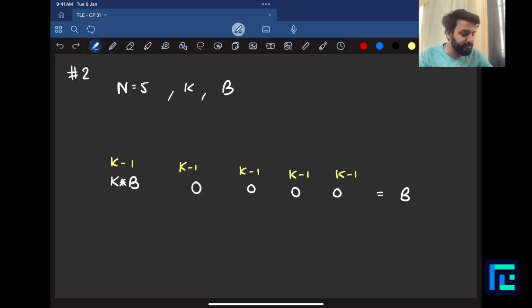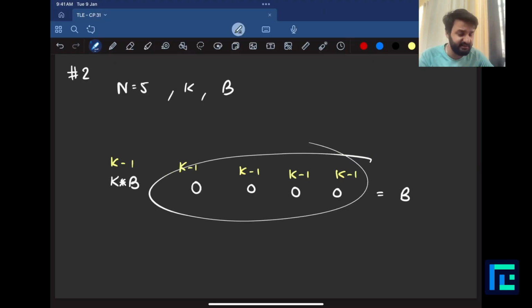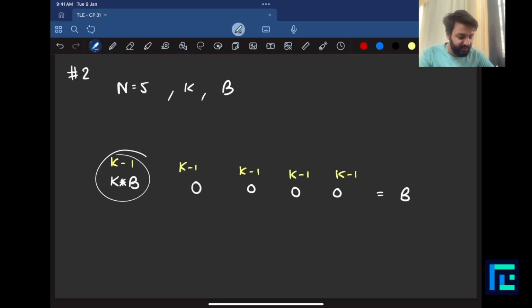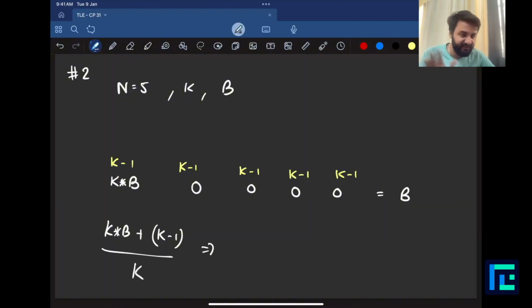So all the contribution to the beauty that comes from all these 4 values will still remain 0. And what about this term? If it's k into b plus k minus 1, if you do a by k over here, then you can say that this fraction can be distributed into writing k into b by k plus k minus 1 by k. Now same logic, k into b by k will be b exactly, plus this value will be 0 point something.